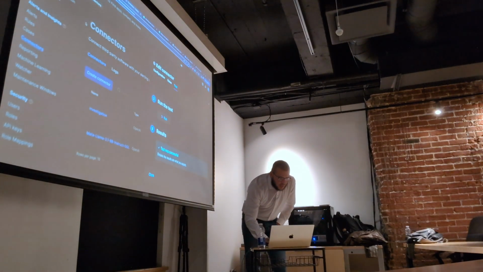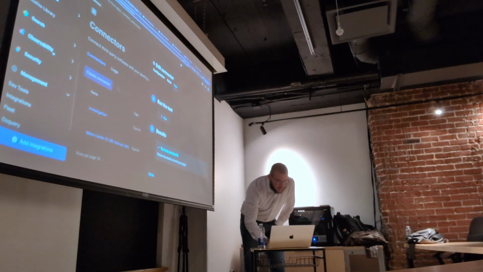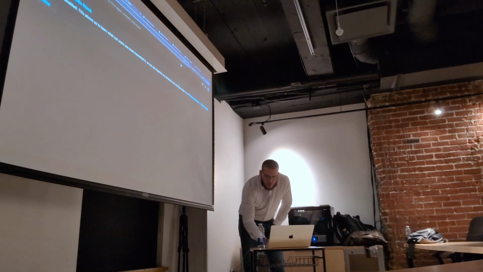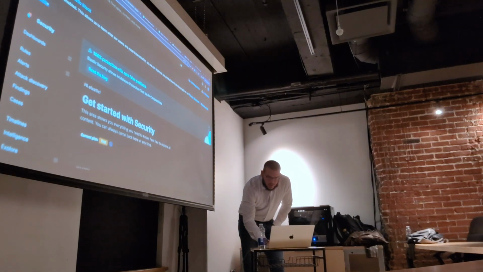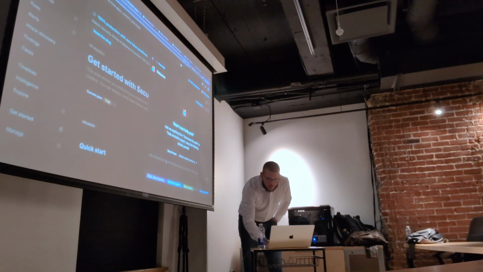Now, if we want to interact with our model, we come here to Security or Observability. Here we go. We have our AI Assistant.